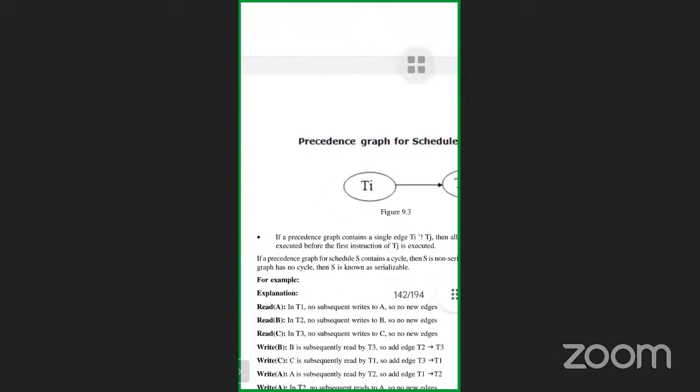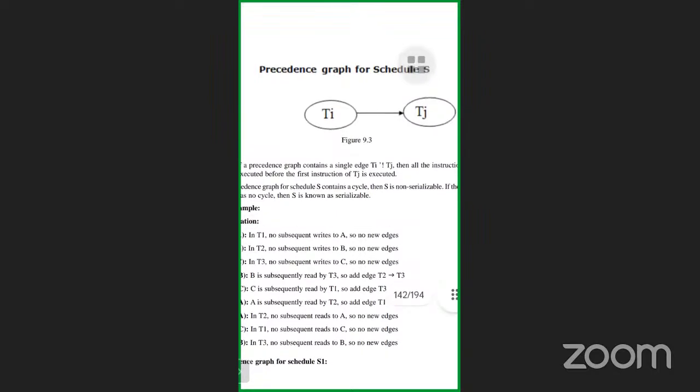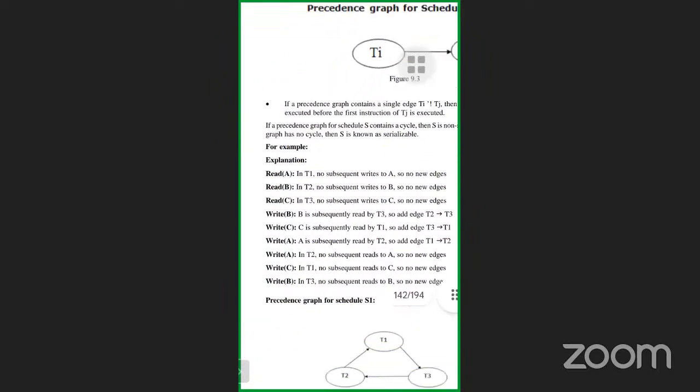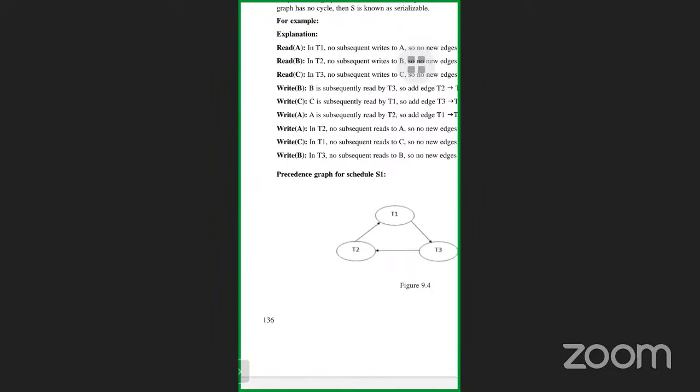Okay, so see here the graph he has given, Ti to Tj like this. And T means what? Transaction 1 to transaction 2. I means 1, J means 2. T1 to T2 like this. Here he has given the explanation again. If you read this point by point, you can easily understand.